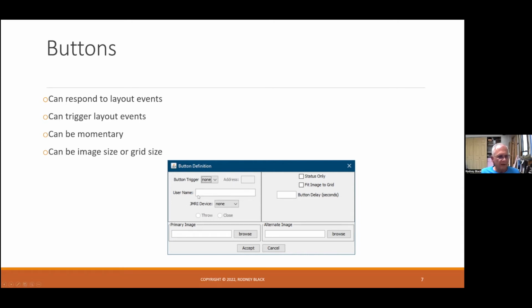So I know Seth has asked how do I do a maintenance call light, and this is how you would do it. Pick the images that he wants on the panel, and here would be the address of the LED on his layout.